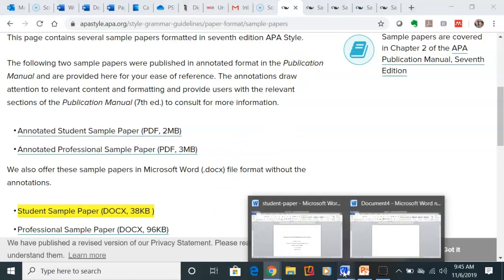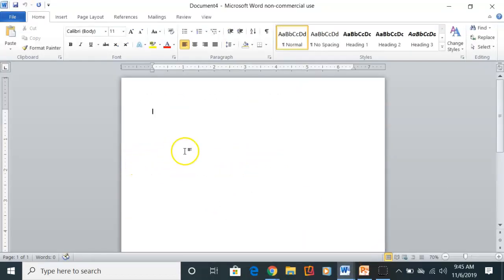So let me open a blank Word document right here. So this is my blank slate, and I'm going to show this to you in the Microsoft Word version that's on my desktop, as well as the Microsoft Word version in Office 365.